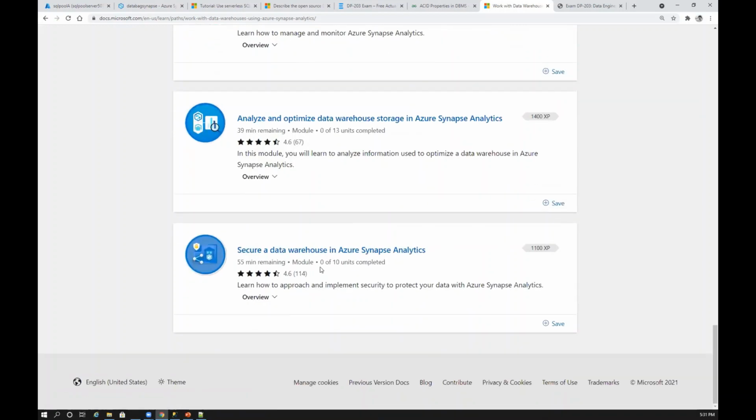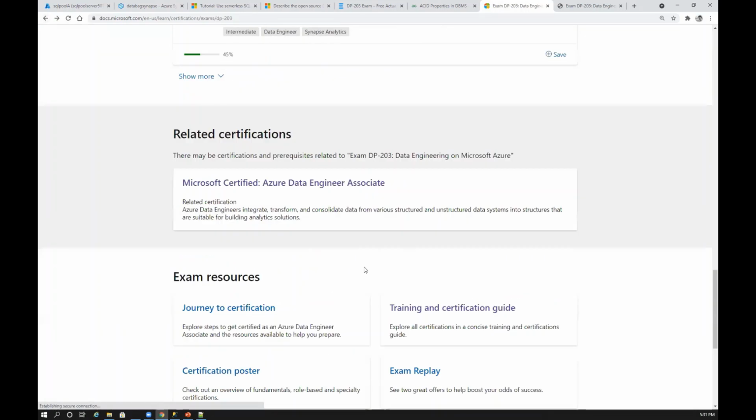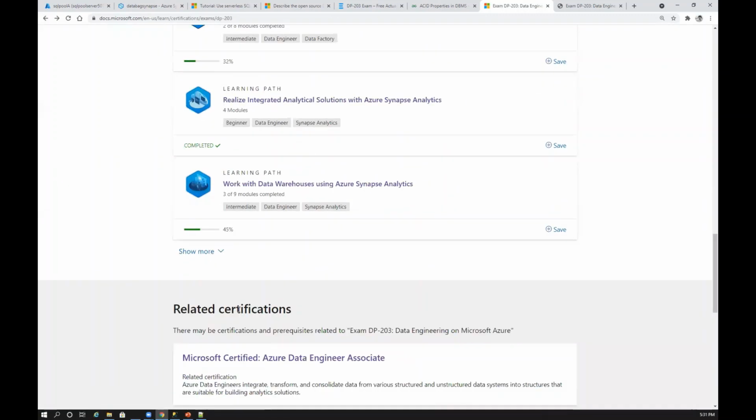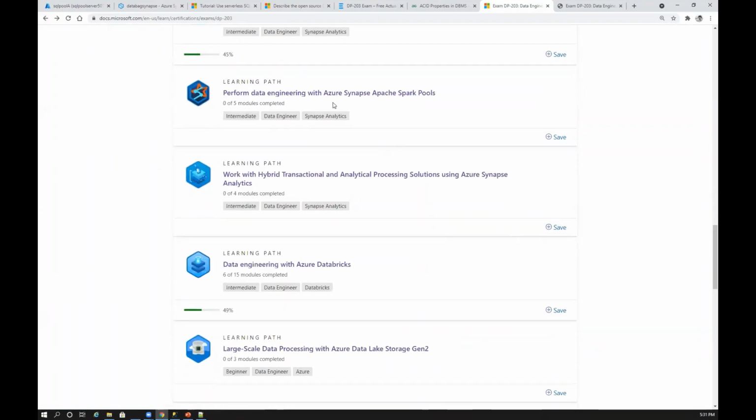Again, securing like data masking, auditing. We've seen that in SQL Server database class. Those concepts are again repeated here as well. So that's about that. I think that is done. And then if I show more, we have seen this perform. Work with hybrid transactional analytical processing solutions using Synapse.